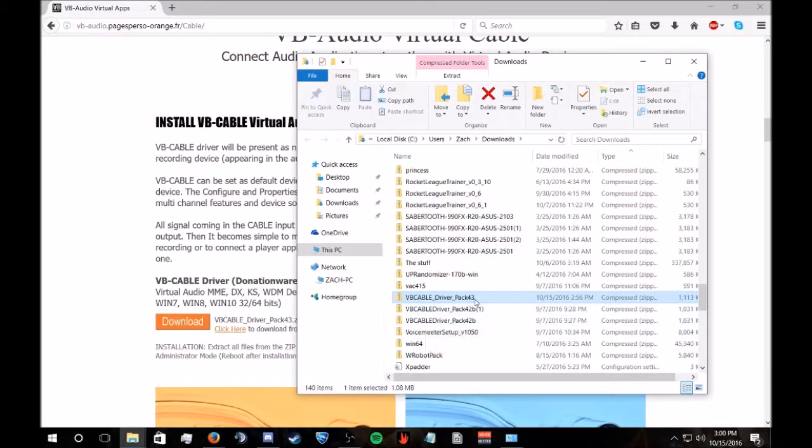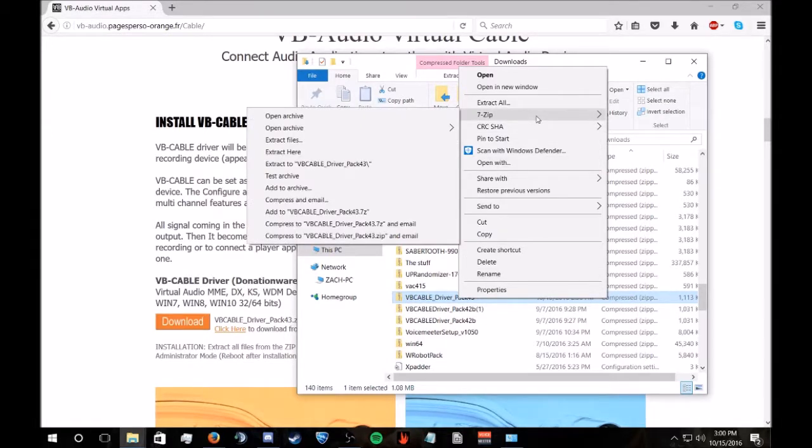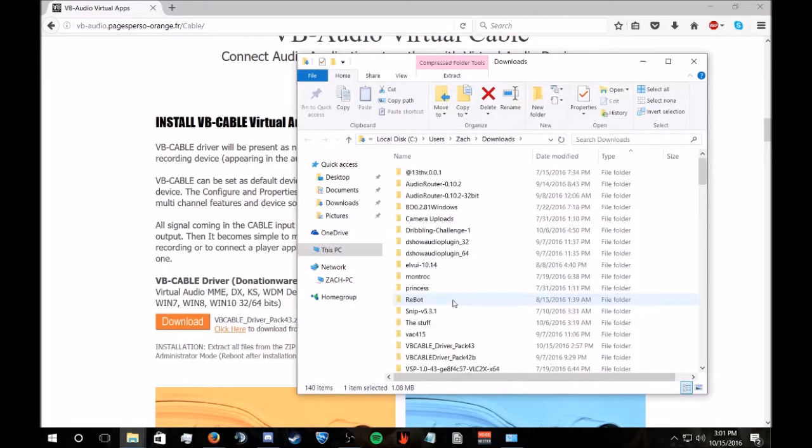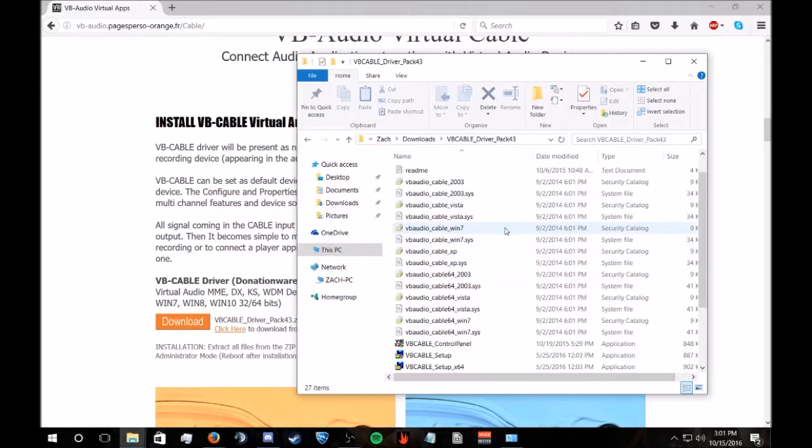As you can see here, we got this. It's a zipped folder, so you're going to need something like 7-zip or WinZip. I have 7-zip, and you're going to want to right-click it. I always go to the 7-zip option here, and then I hit extract to VB Cable Driver Pack 43. I've already done that, so I'm going to scroll up here and find Driver Pack 43.